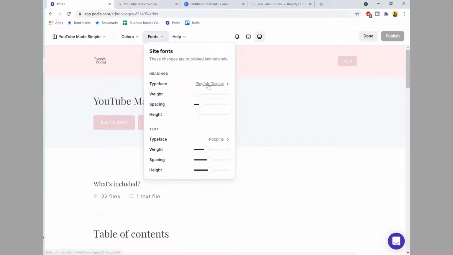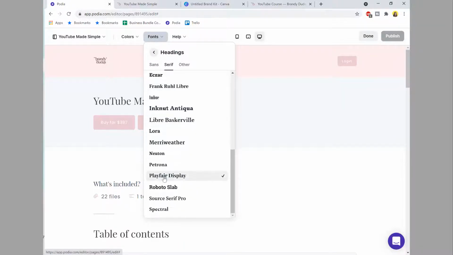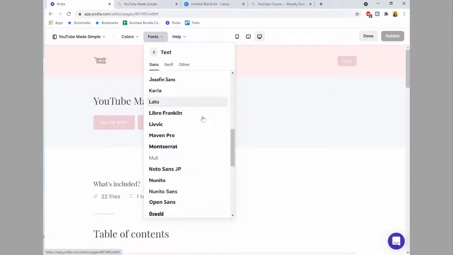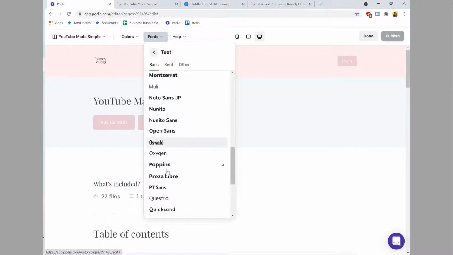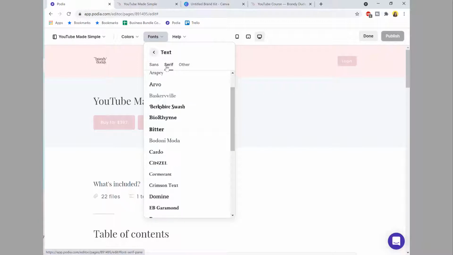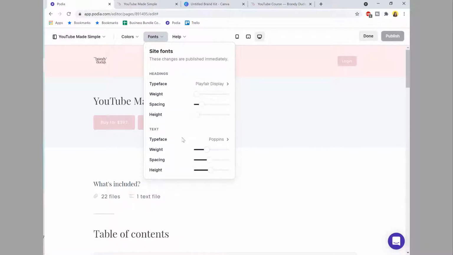For fonts, for the typeface headings, I'm going to choose, actually that one's nice. I'm going to choose Play for Display. And then for the typeface, I already have Poppins in here, but if you want to change it, you can just go in and change your font. There are 3 columns of fonts that you can go through and change. I think Poppins is a fairly popular one right now, so I'm just going to keep it like that.